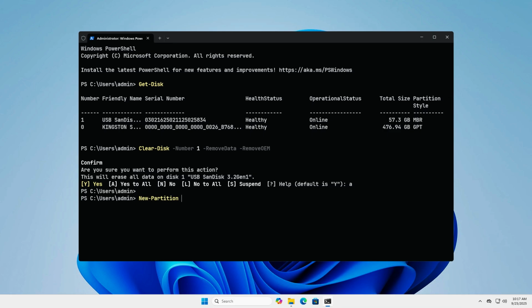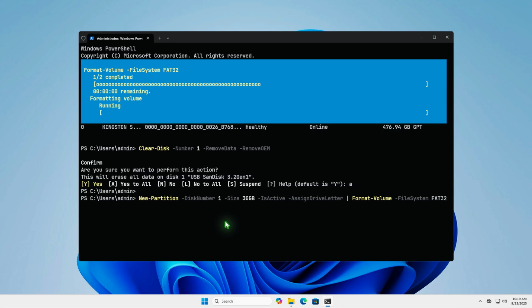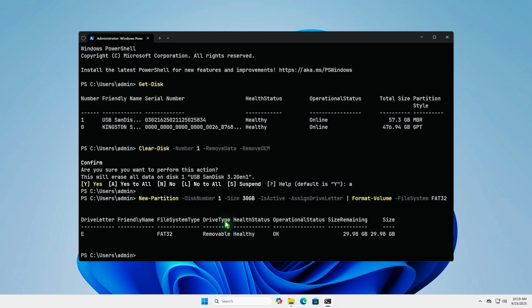Finally, create a new partition and format it as FAT32. In the command, ensure you specify a size no larger than 32 gigabytes. As you can now see, the process has been successful.